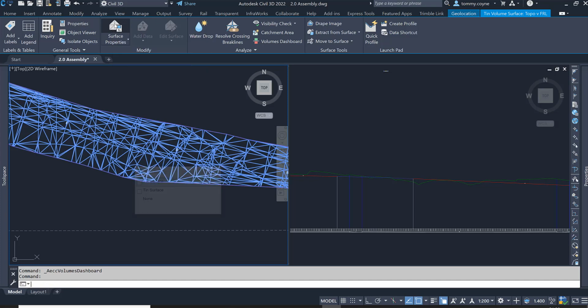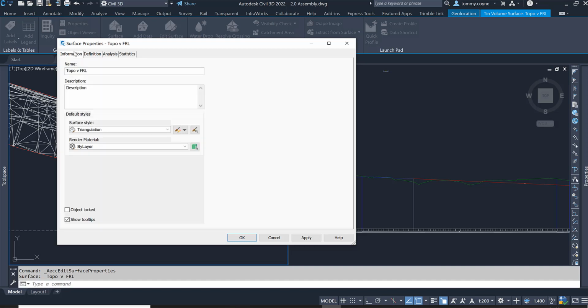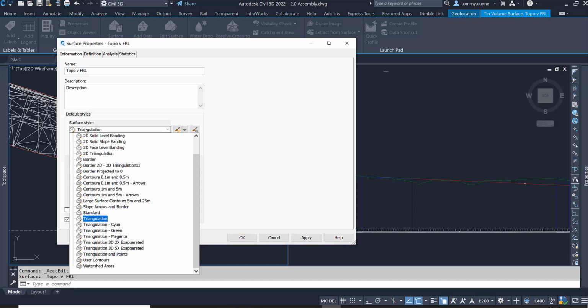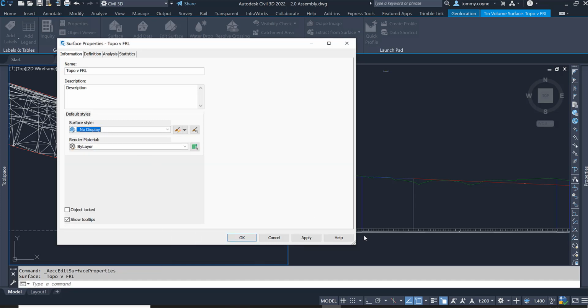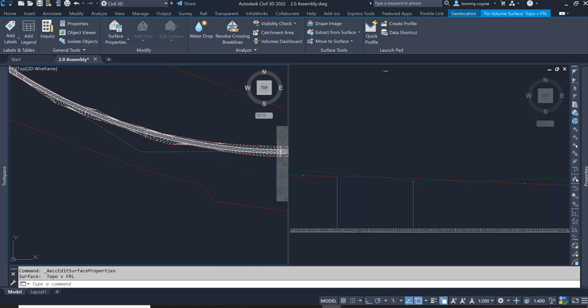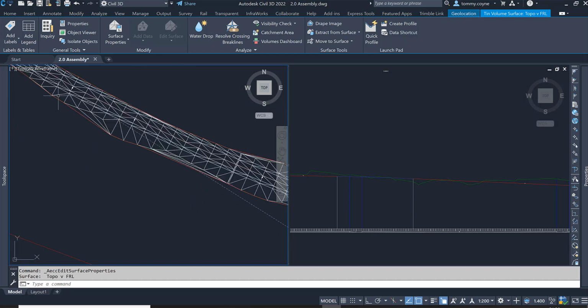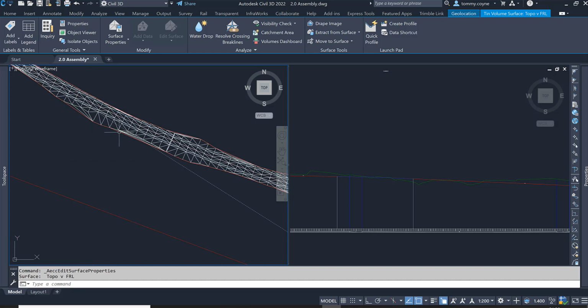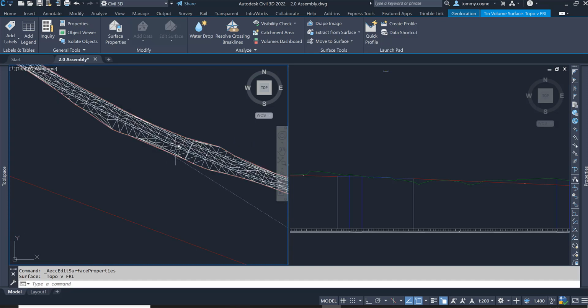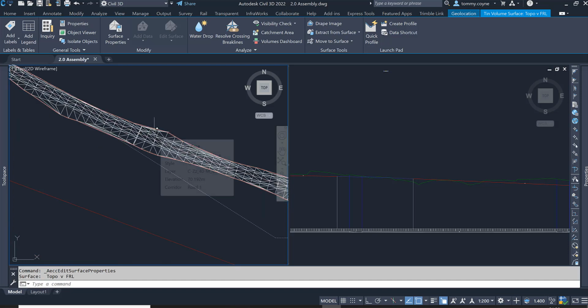So I go to my surface properties and I go into the information tab. Within the information tab, the default styles, I want to change my surface style to no display. Go apply and OK. I can see within the surface that there is a bit of interpolation going on. So we can see in this area that it's interpolating from this point over to here and also from this point over to here. To get rid of that interpolation, you add on a boundary to the surface.